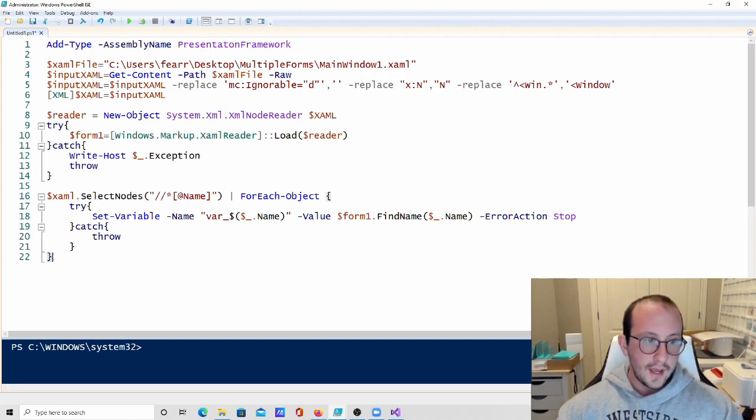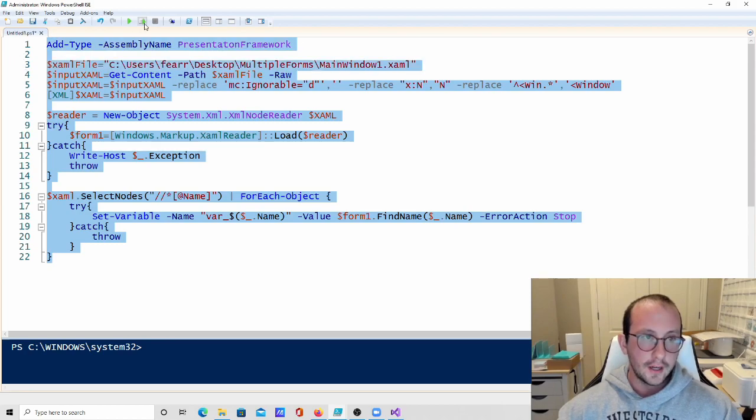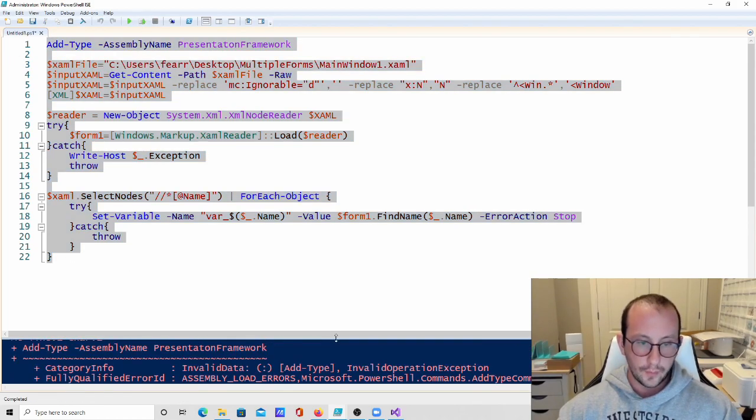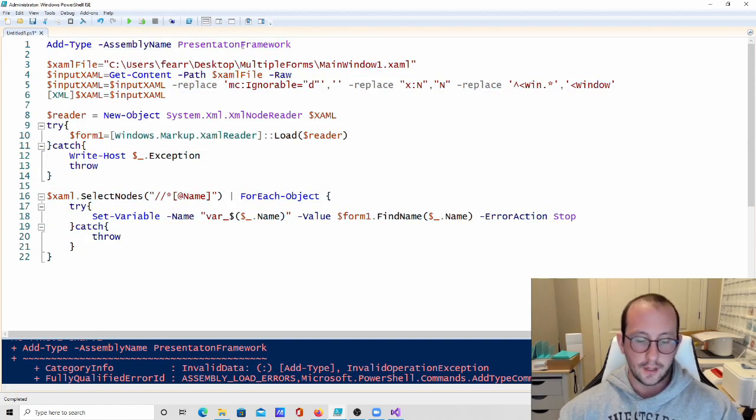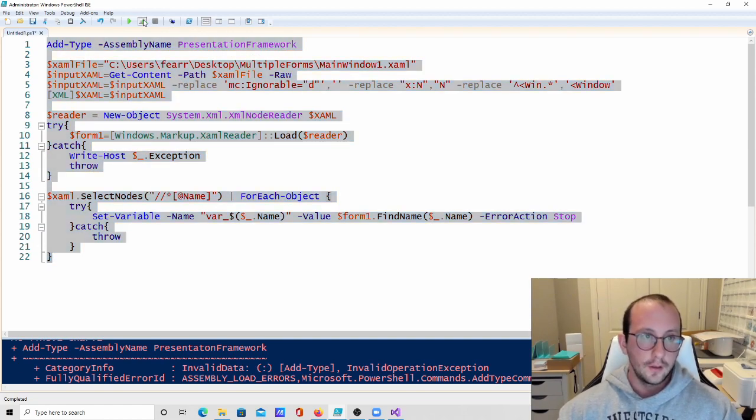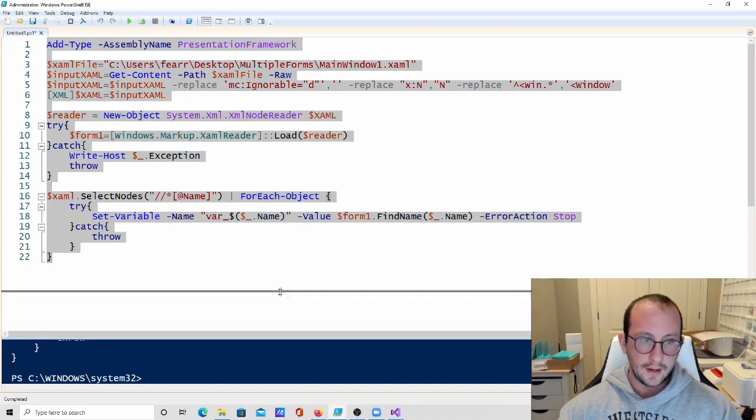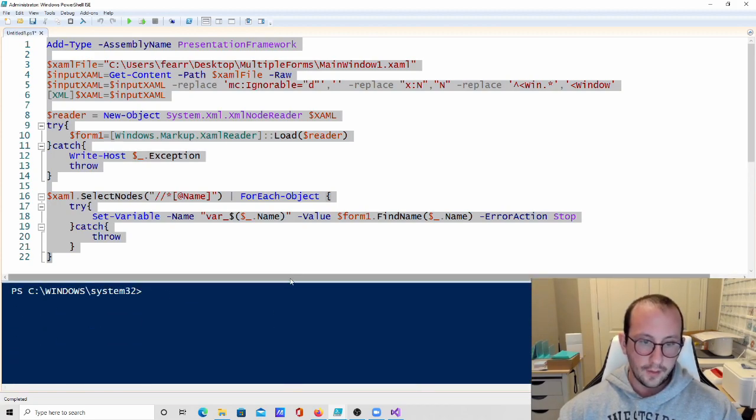So once we have all of that, we can actually just run this here. Oh, we actually have some errors. Oh, and I typed in presentation framework incorrectly. Let's go ahead and let's just load that in here. So as you're going to see, nothing comes up.